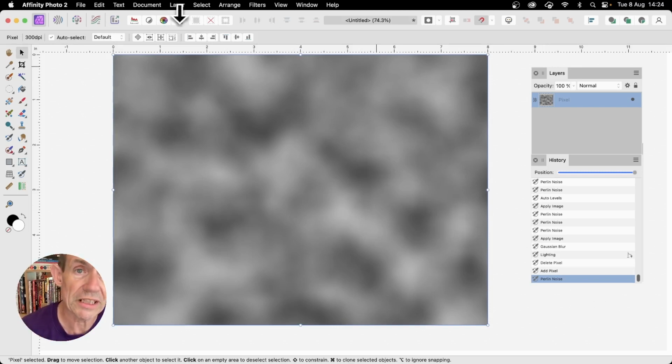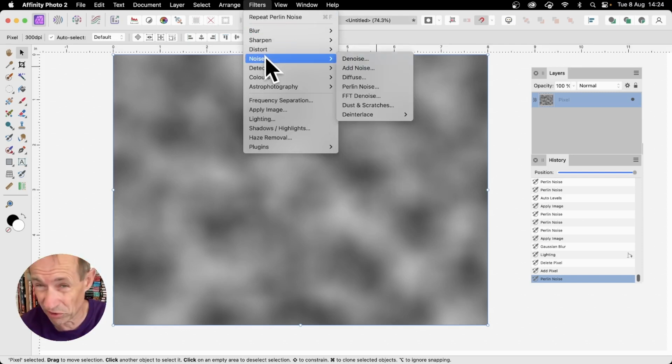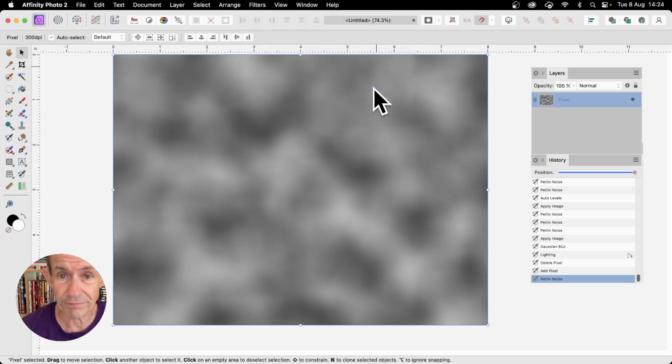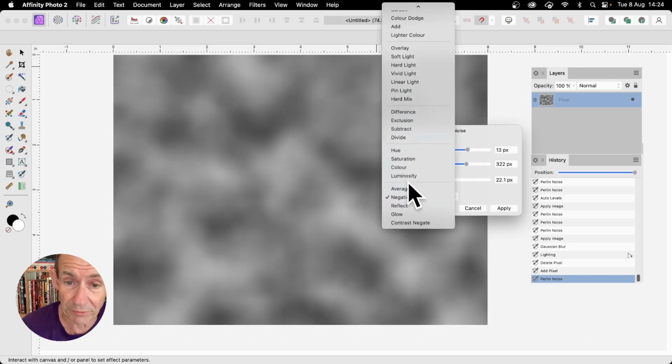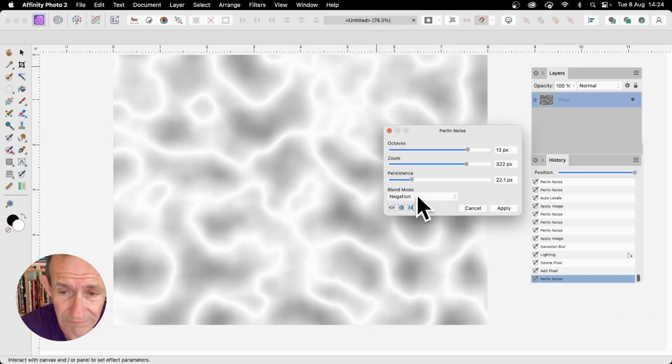But what you can also do is go to Filters again, down here, Noise. You could also distort it as well, that's another possibility. Go to Noise and Perlin Noise. Now you can see you've got this lovely crackling energy all the way through this. And I'm using Negation, but you could go through the other ones, try them out. But Negation is, I think, one of my favourite ones.